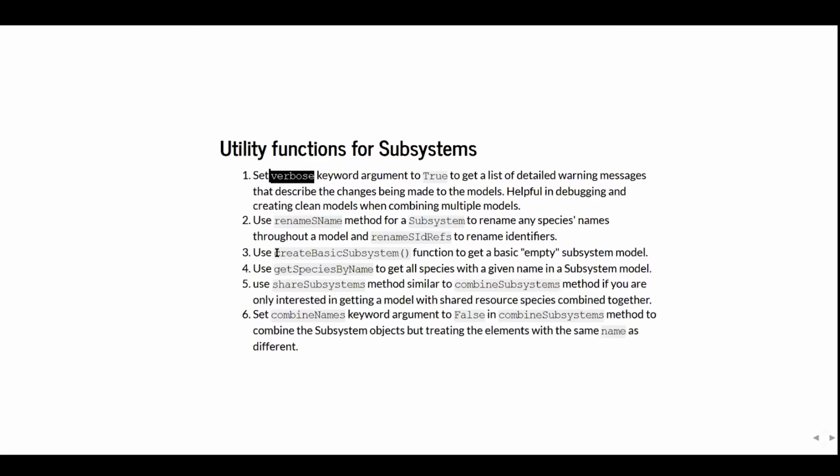There is also a create basic subsystem function that can give you a basic SBML model to start with. There is another function, and this is another important function, to get species by name. So as I mentioned earlier, species have a name and an identifier. A name is something that we as humans understand, and identifier is something for the software. So get species by name can look at the species list and give you species identifiers or objects by the name that you have specified. There are more utility functions to help with, and we will probably be using those in the examples next.